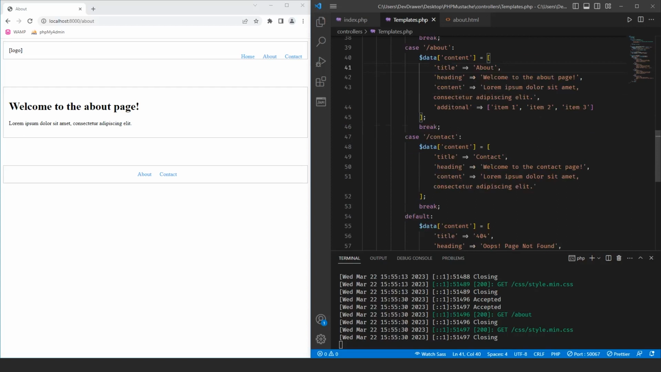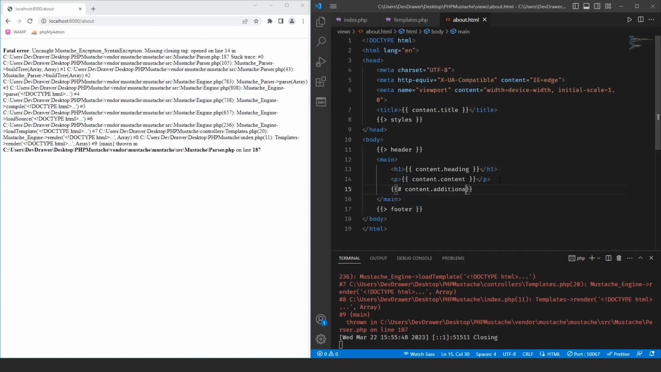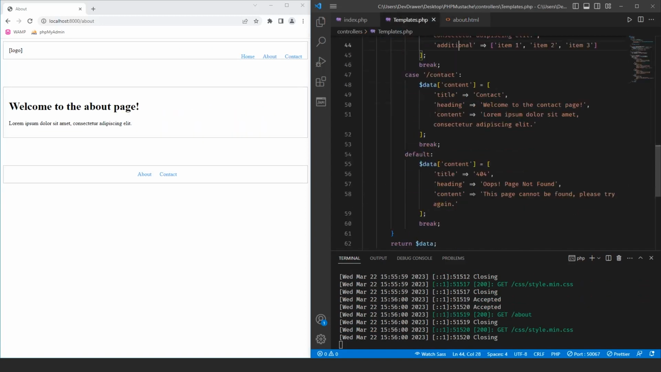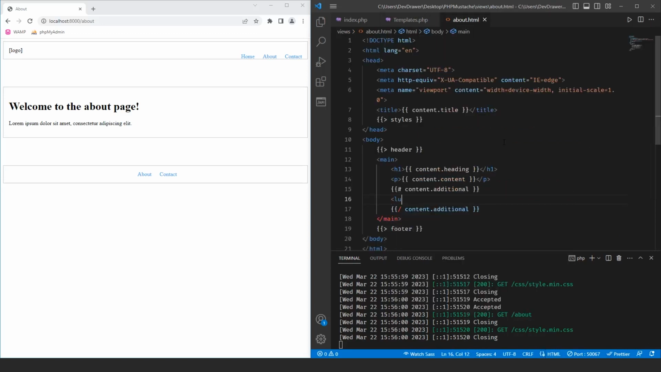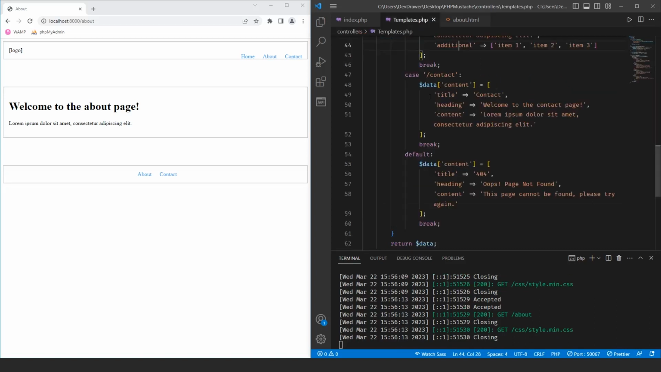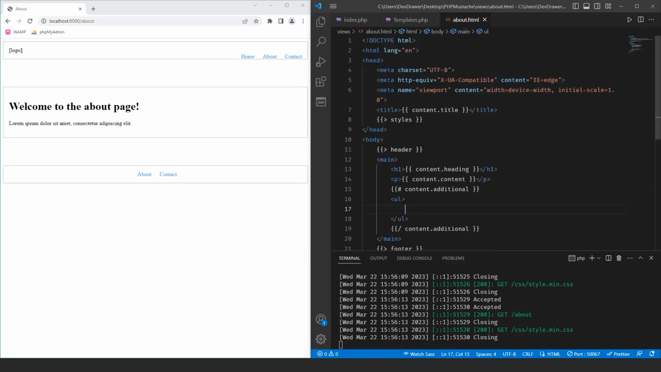So in our about page, we have this additional. So we want to check and see if content.additional exists, and then again we want to close it out. If it has an additional, we want to loop through that additional. So let's create an unordered list, and then for each item in the additional, which are just labeled as such, so we don't have to do anything special with them.